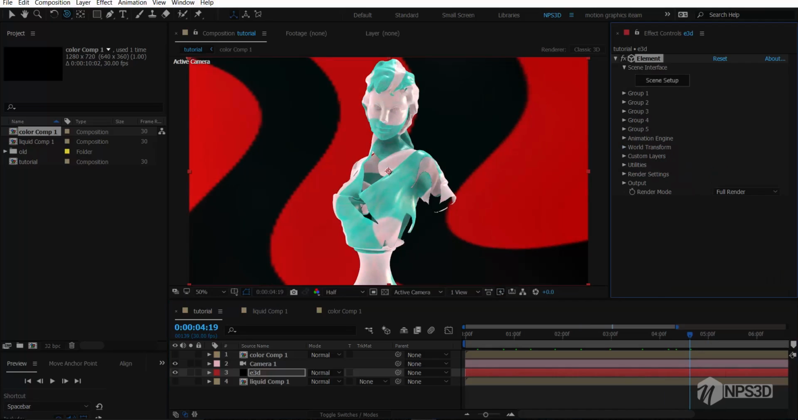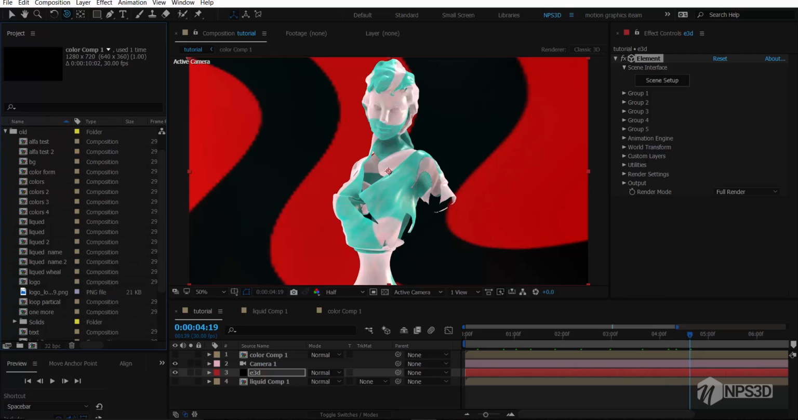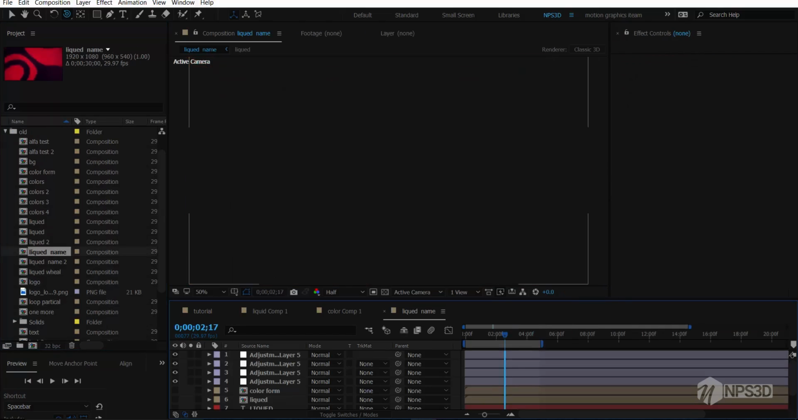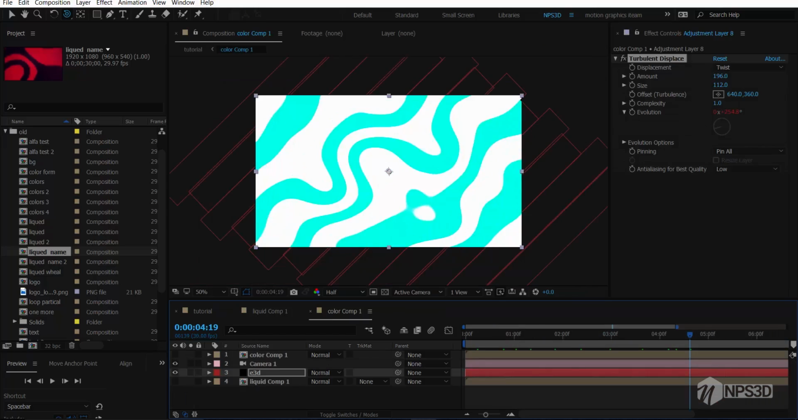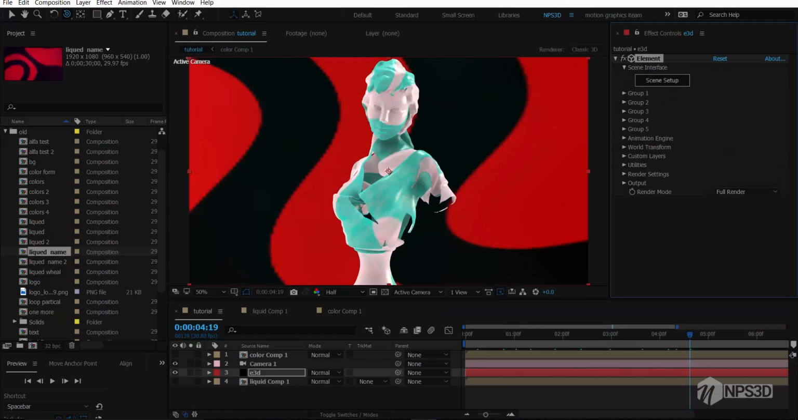So this is the idea and this is the technique I use for creating all these works. And one more example, let me show you, is liquid name. So here is one more example. You can see this one. So how I created this one. So delete this one. Go inside the scene setup.